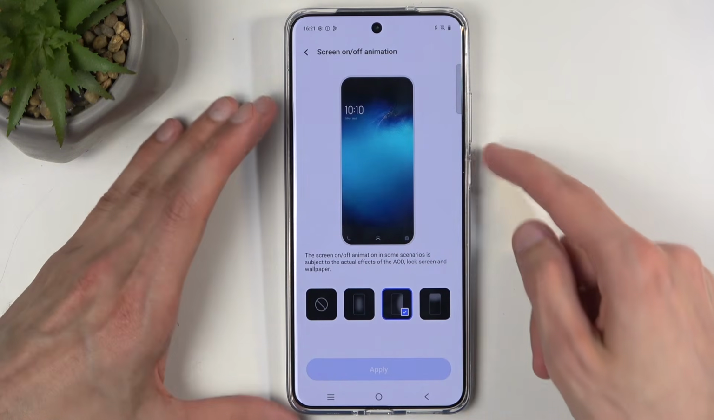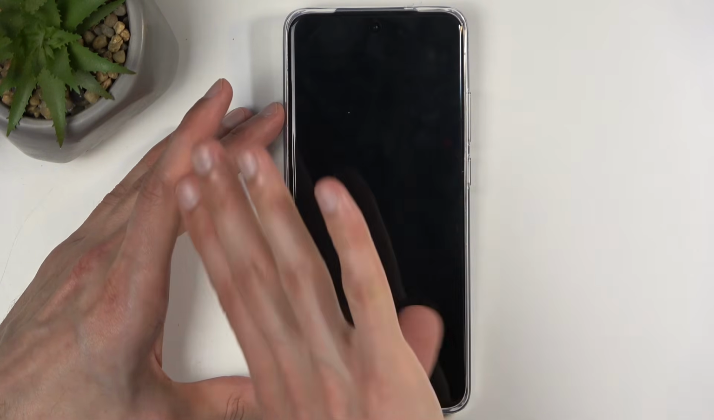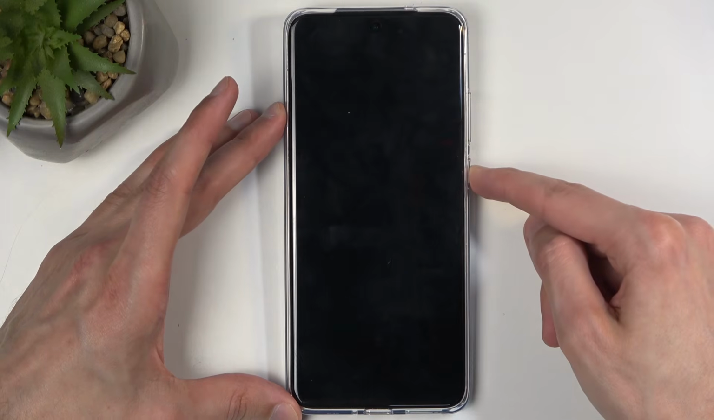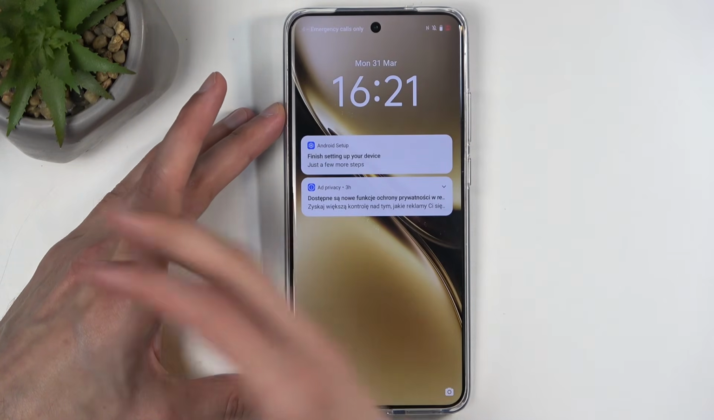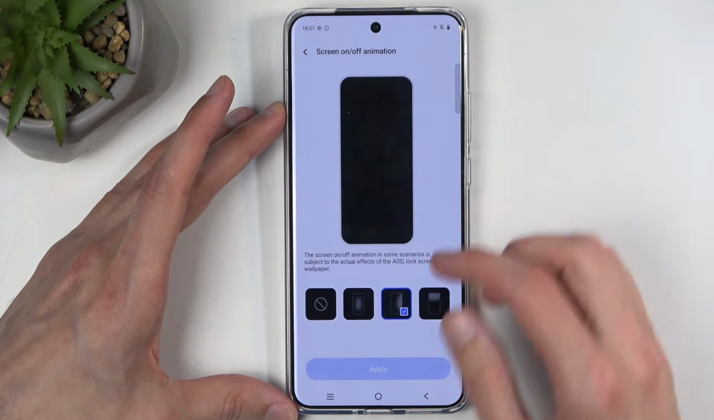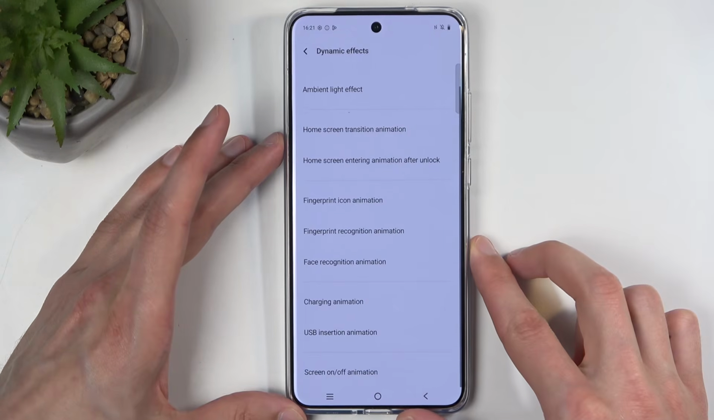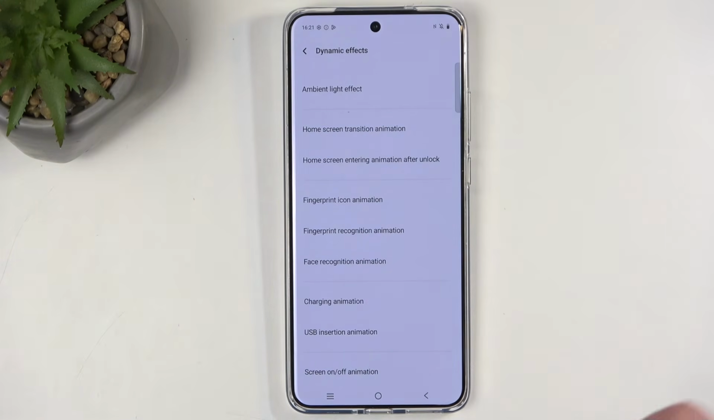If we apply it now, you can see it fades into the power button, and when I press it again, it does the same thing outwards from the power button. So it gives you a nice little aesthetic. I personally really like this option, which again, I've only seen on one other phone, and it just adds a nice touch to it.